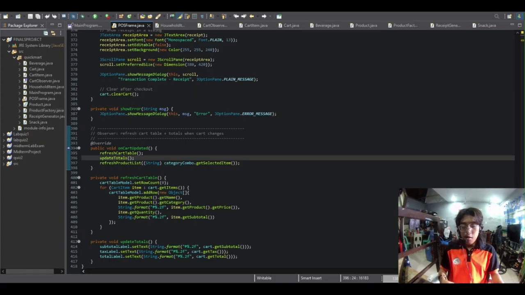And that's every method in the POSFrame. The next class will be explained by Mr. Escueta.